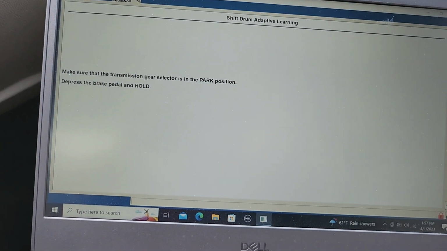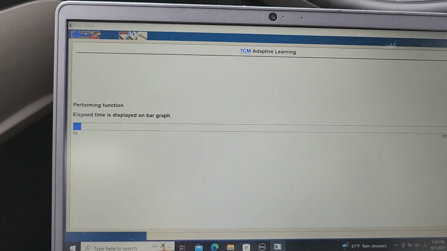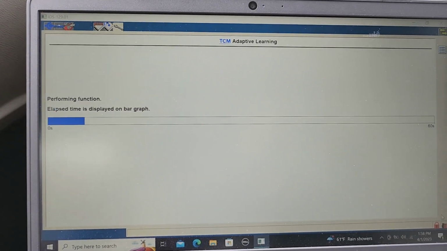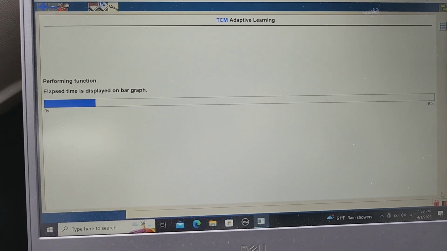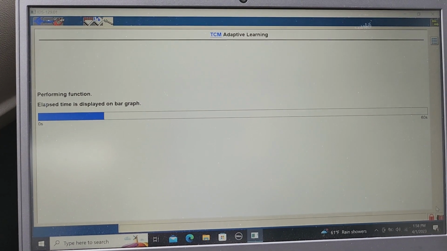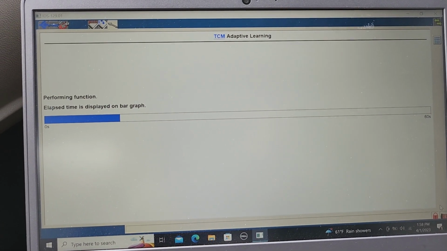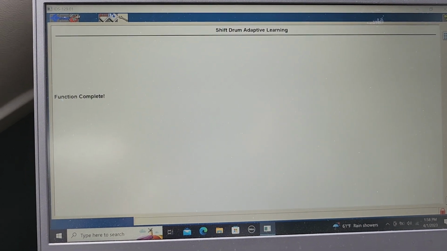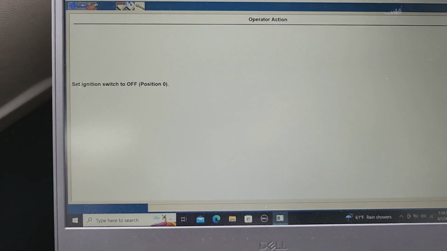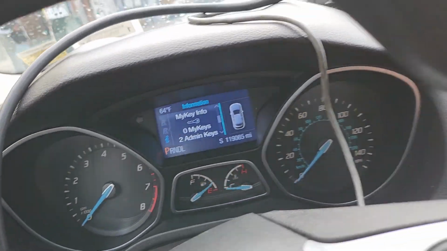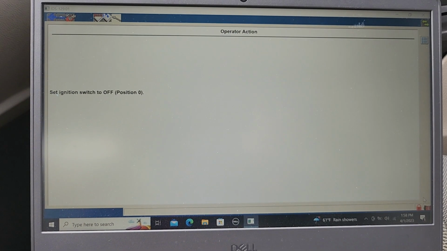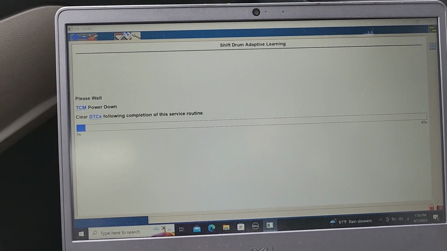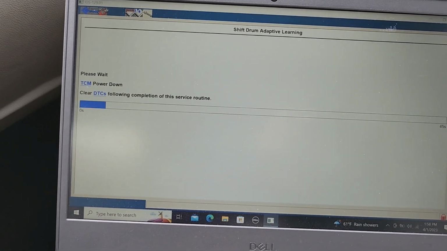And then I'm gonna go for it. Perform function. Elapsed time displayed on screen. 60 seconds. Yes, you hear the transmission? Complete. I'm very happy for you. What's the next? Turn the key off. Okay. Power down, 45 seconds.